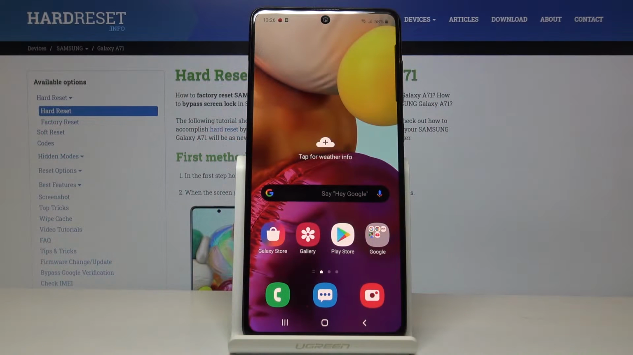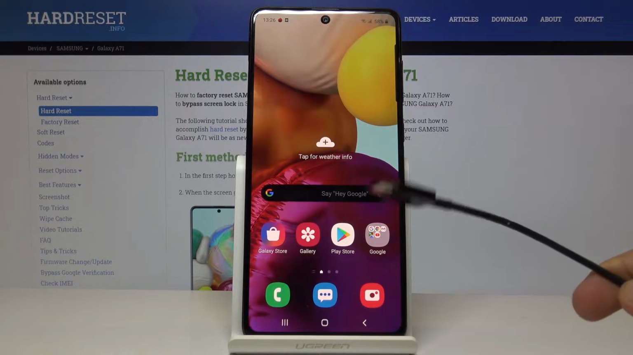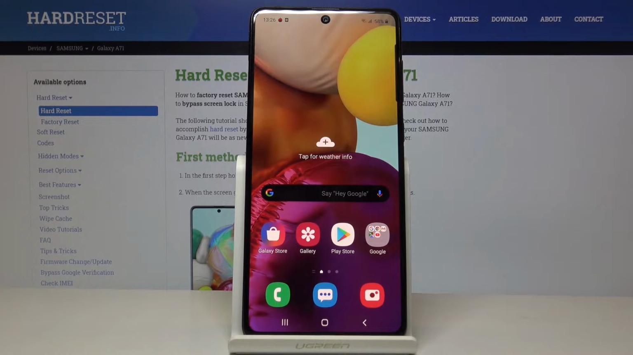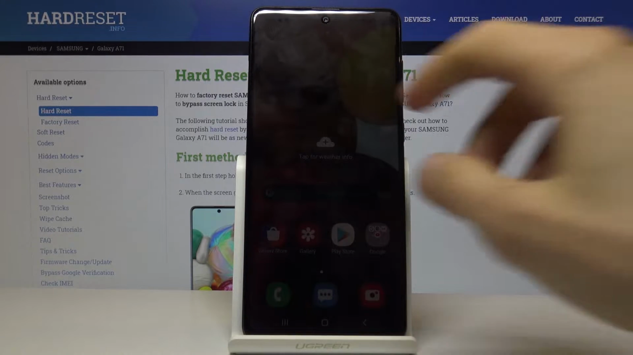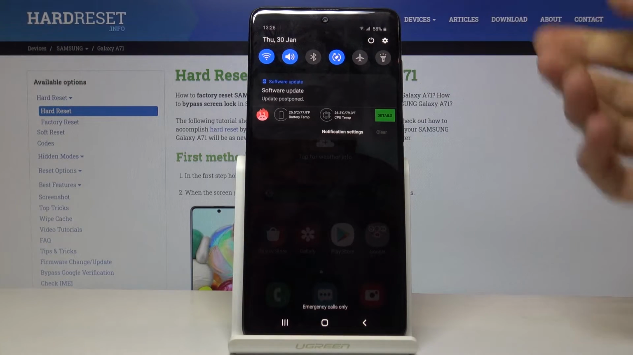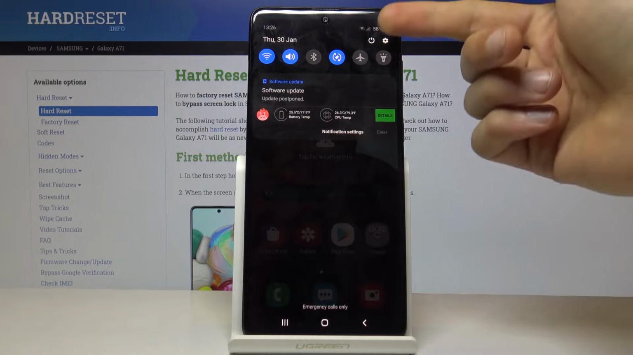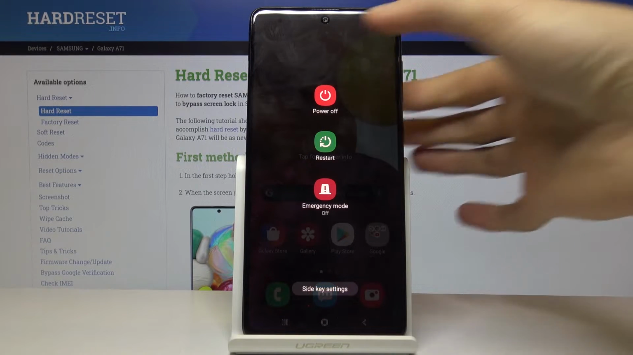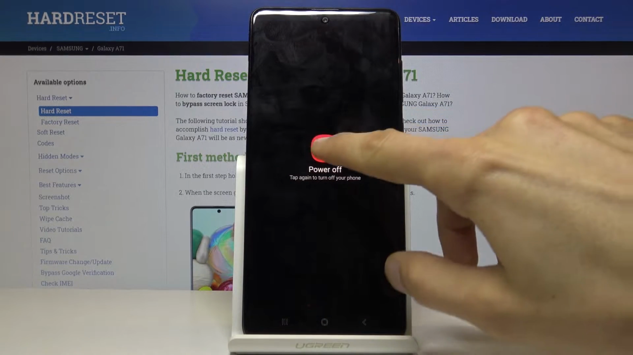Welcome. In front of me is a Samsung Galaxy A71, and today I'll show you how to access the download mode on this device. So to get started, you will need a Type-C cable plugged into your computer. Now I already have one prepared, so you want to get that ready too. And once you have that, you can shut off the device. So pull down the notification panel and press on the power button right here and choose power off.